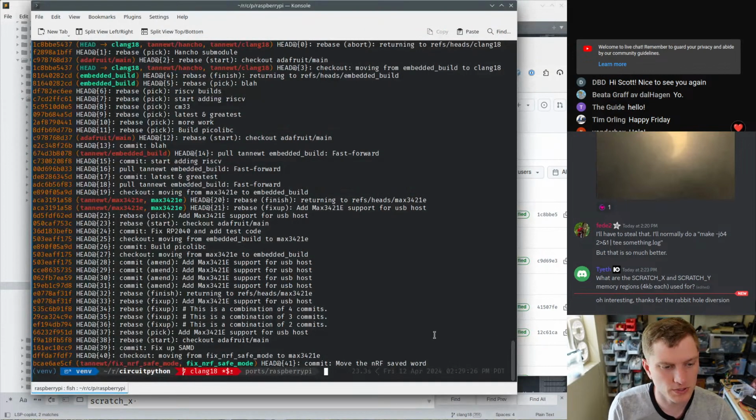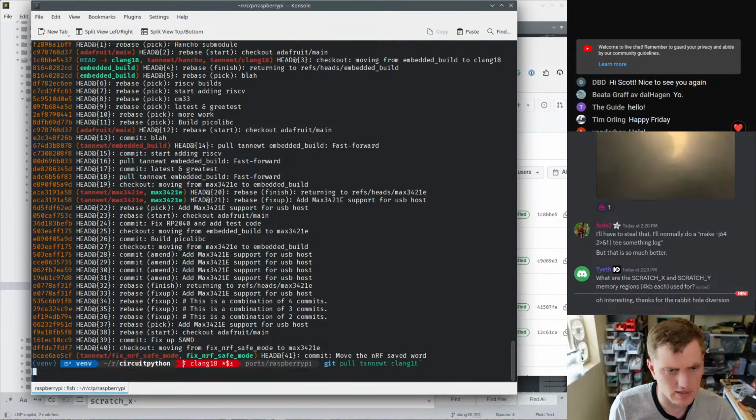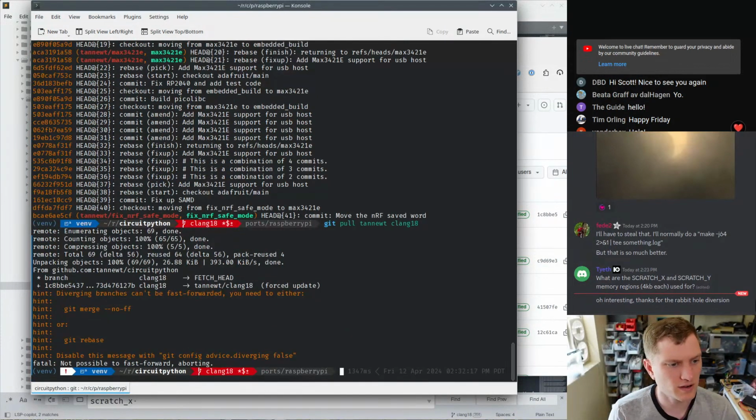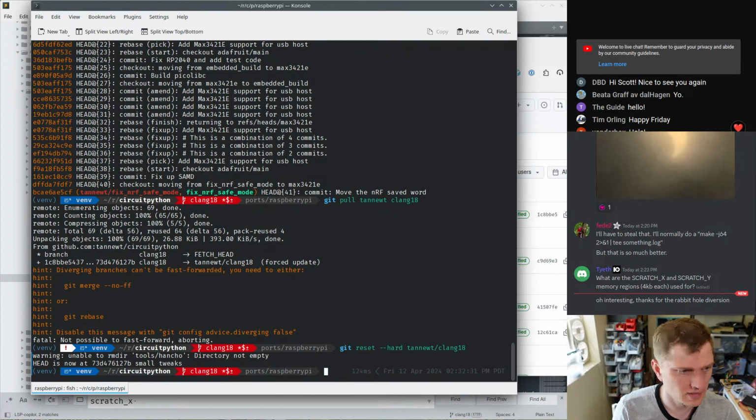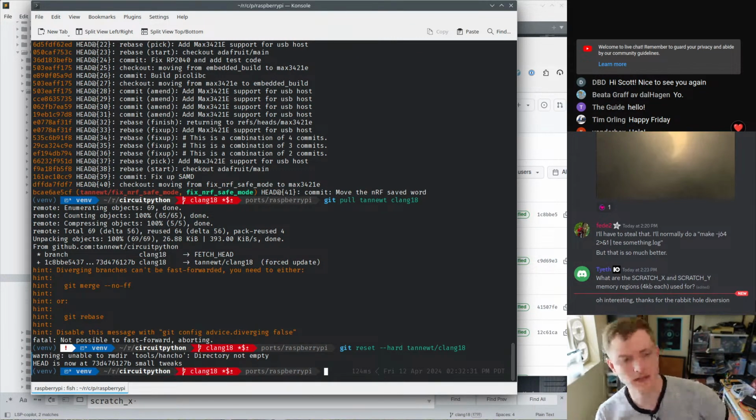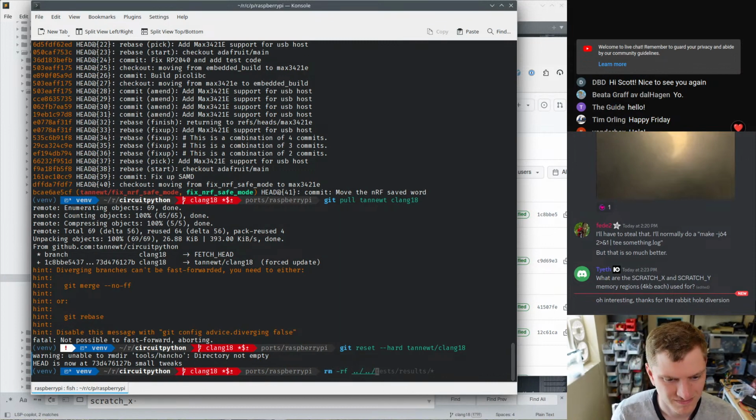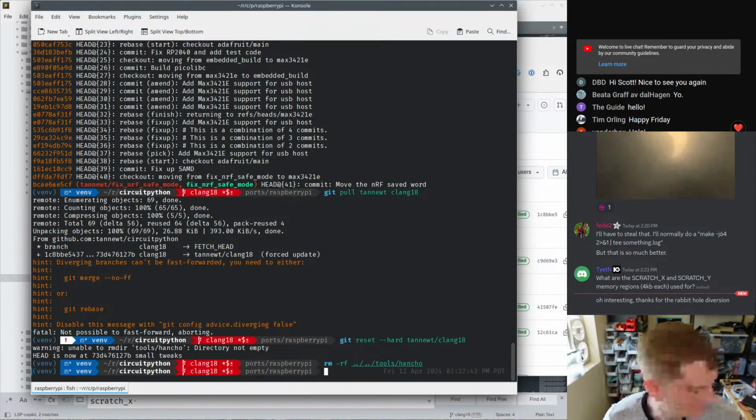Okay, so now that I pushed that, let me do git pull new Clang 18. And it grabbed another one. I think I could just do git reset hard new Clang 18. There's nothing here I want. And I'll just delete that directory.